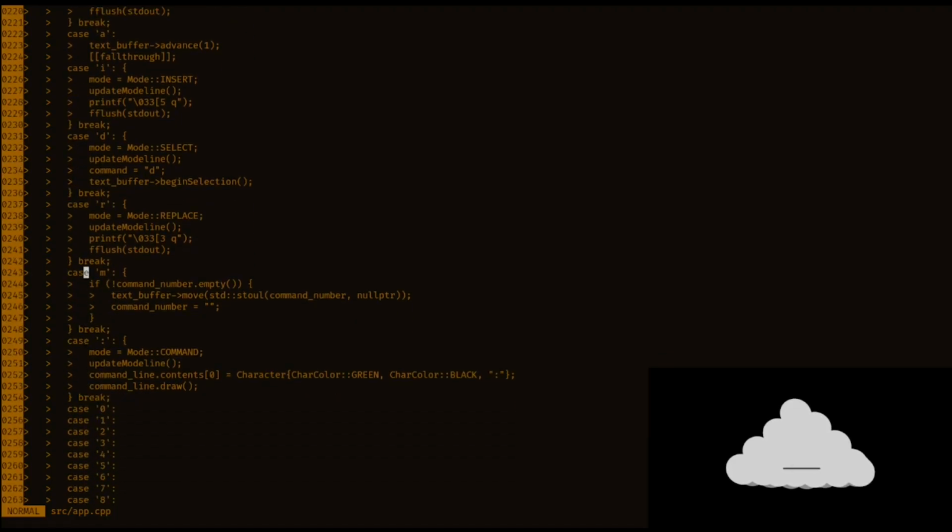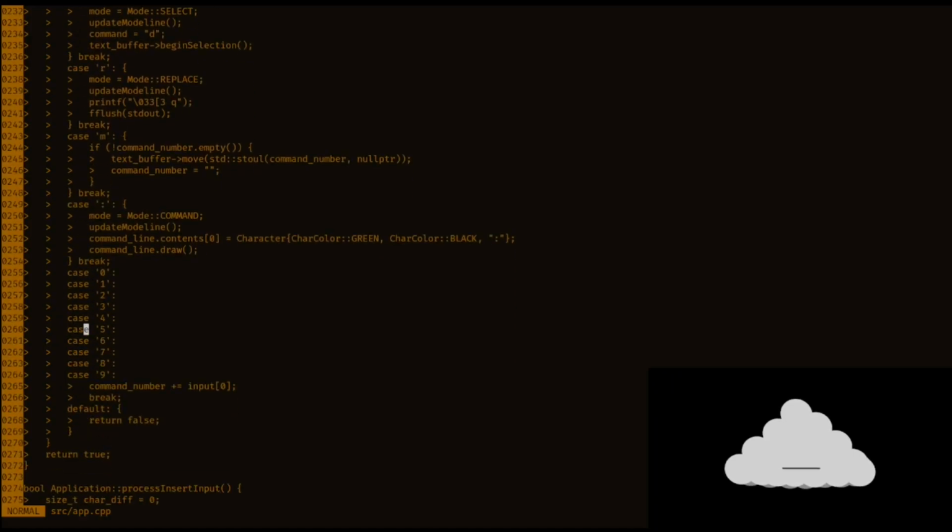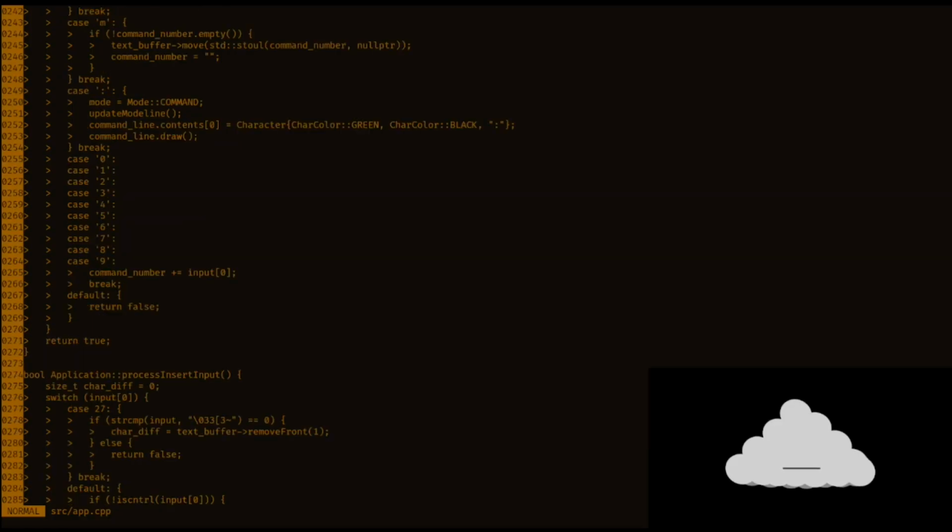Here's that M command that I talked about before, moving to arbitrary lines. This is just to get numbers for commands. If I want to move to line 275, I would type in 275, and those numbers are being processed here. So if I press M, it'll move me down to line 275.